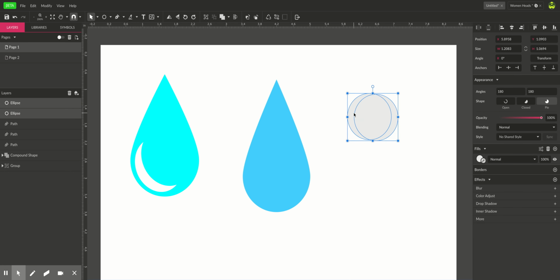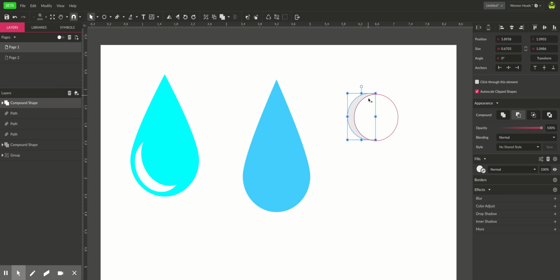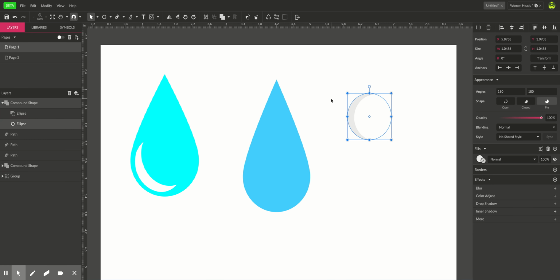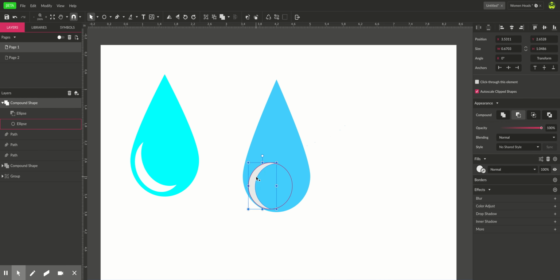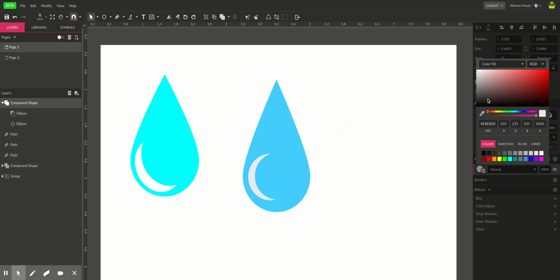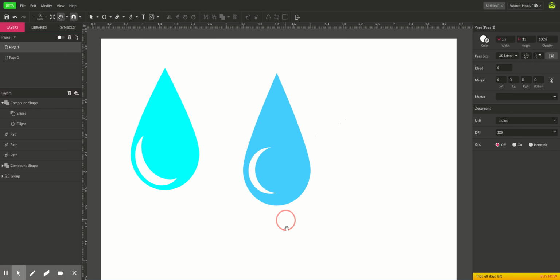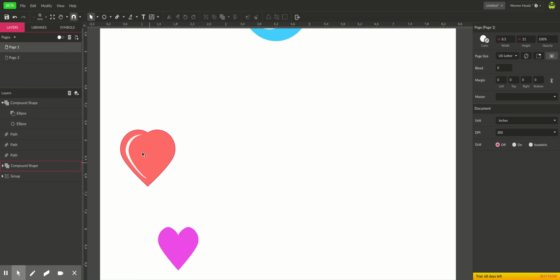So with those two ovals or ellipses on top of each other, just go over to compound shape, subtract. So the top shape is being subtracted from the bottom shape. Now you have this nice crescent shape and you can move that into place. Whoops, where'd it go? You have to select both of them. There we go. You move it into place and rotate it and change the color. That's my teardrop.